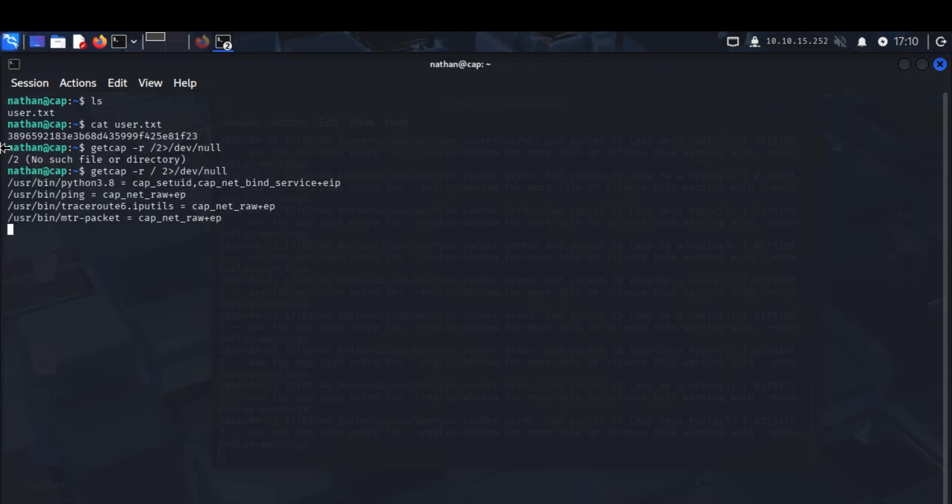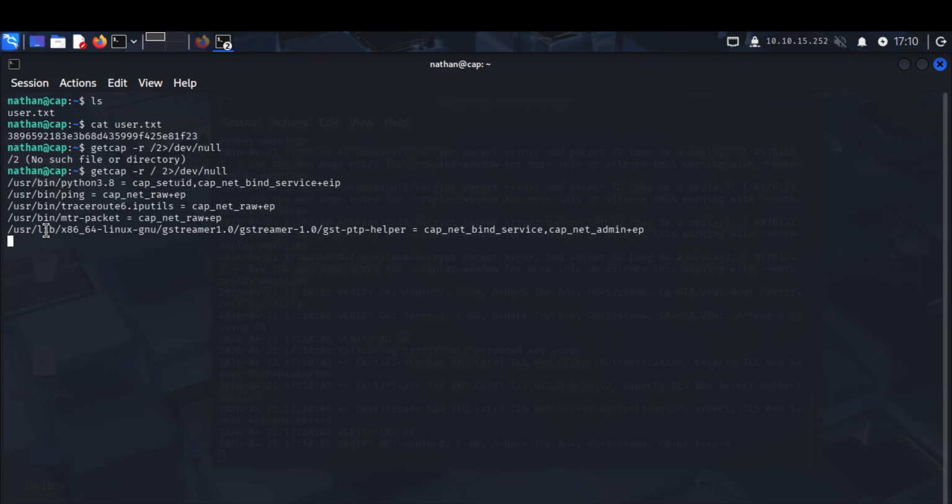Okay, so we see that we have some capabilities. But the thing that we're interested in here is this one. Python 3.8 has the capability to set the user ID. This is important because the user ID determines if you are root or a user on the system. So if this can set the user ID, then we can use this to set the user ID to root and therefore escalate our privileges, right? Okay, so what do we do now?